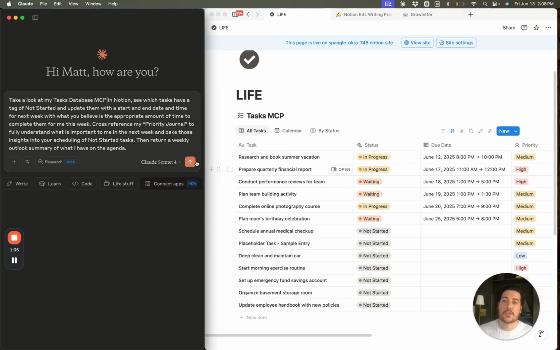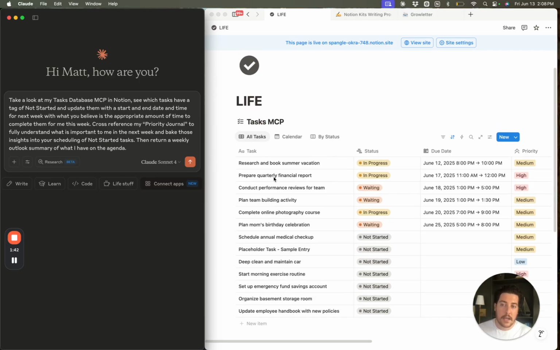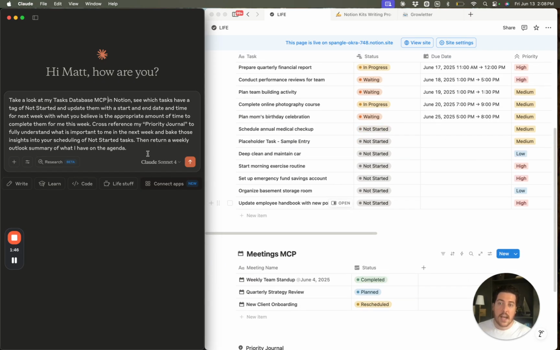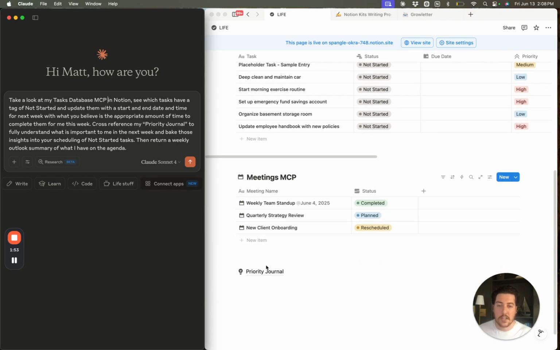And then also cross-reference what I call a priority journal to fully understand what is most important to me in the next week and bake those insights into your scheduling of my tasks. And then at the end, return just kind of a weekly outlook summary that sums up what you did and what I'm looking at for the upcoming week.